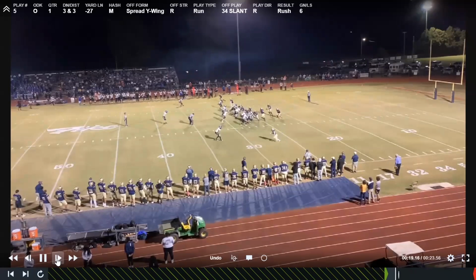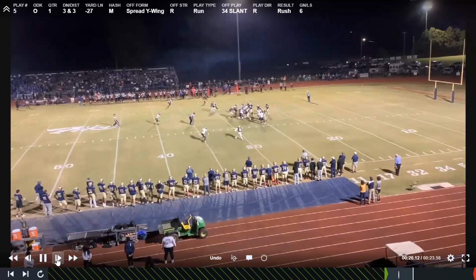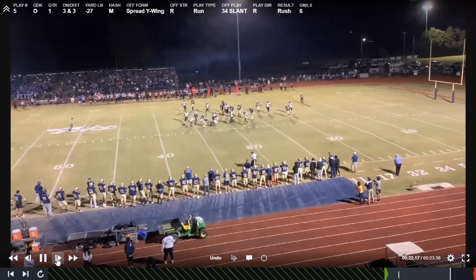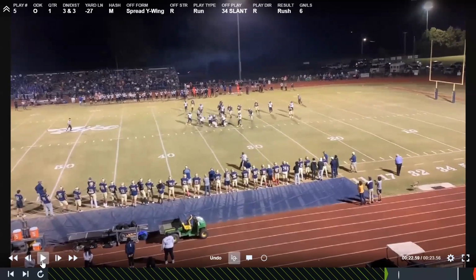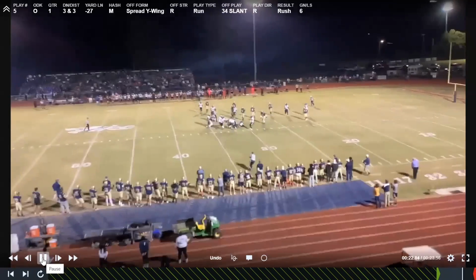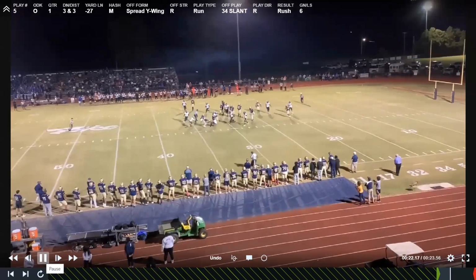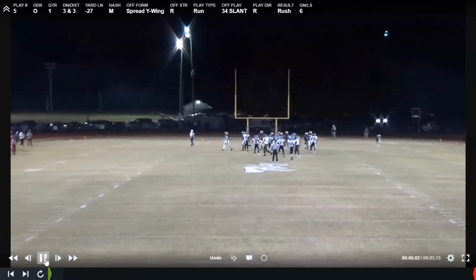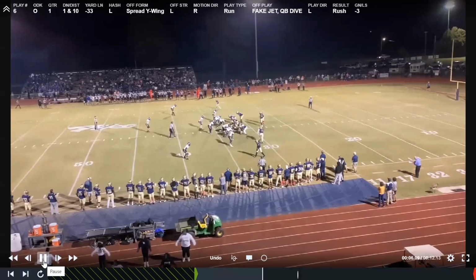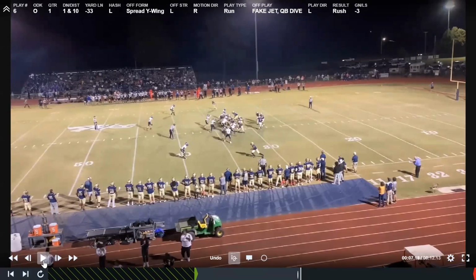Here's our GH. We put a slant with it. He throws it a little behind, but good catch. It's second and 4 right here. Good catch. We pick up the first down, and we move on. And this Hunt D line this year, they were good. They were real good.